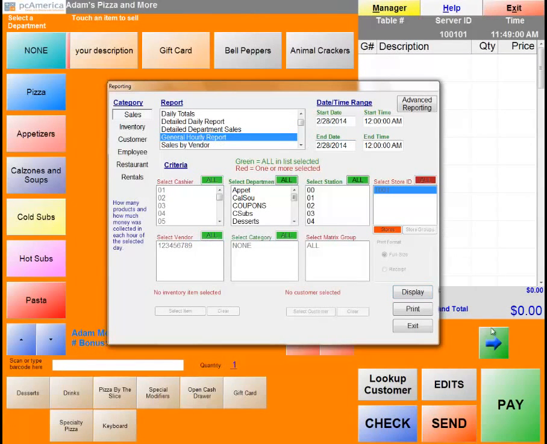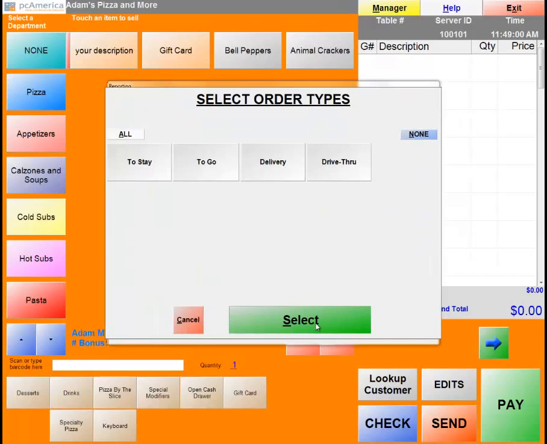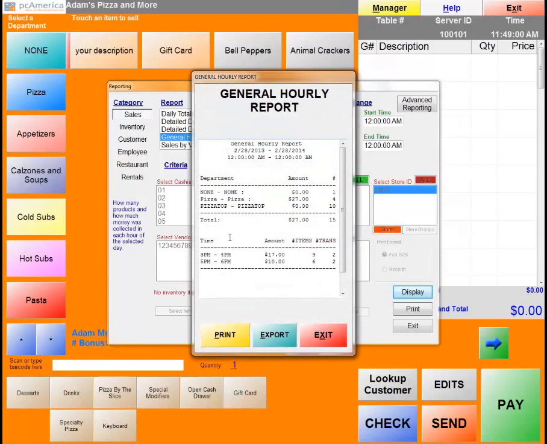General Hourly Report. I like to use this report a couple ways. I don't have any information really generated in this database, so I just want to show you how this can work to your benefit. Alright, in here it gives you a nice little breakdown. It tells you what I've sold out of each department and the amount that was sold out of each department. But I also like to use this report for the day.